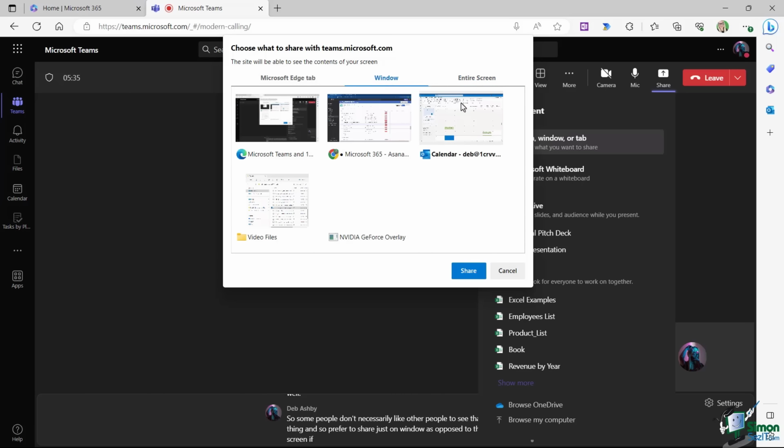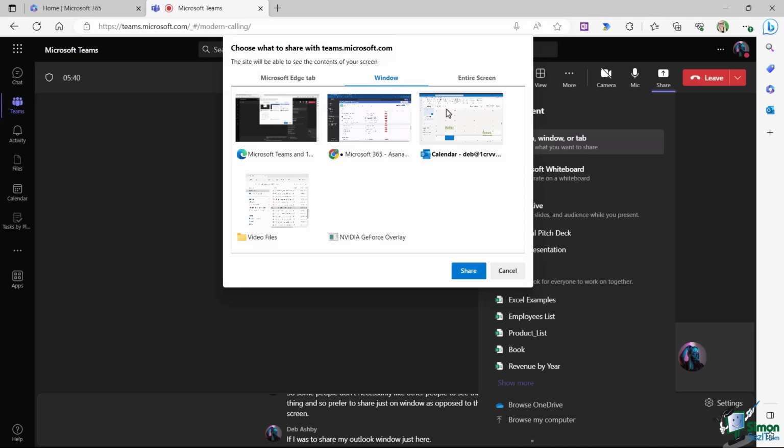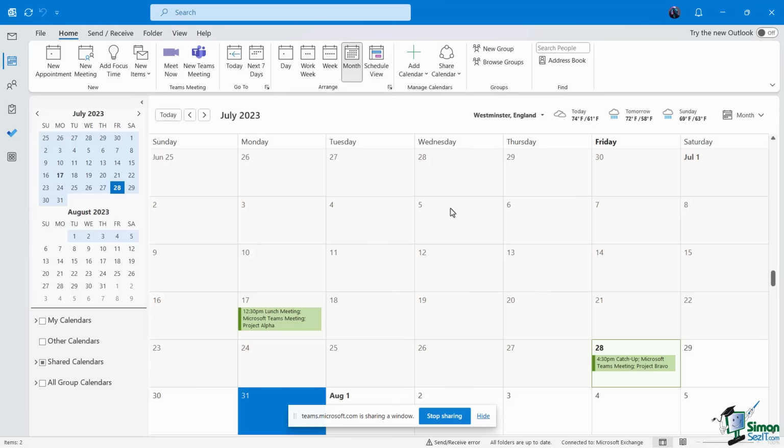If I was to share my Outlook window just here, so if I select it and click on share, it means it's basically locked to this window. So it doesn't matter if I have pop-ups coming up on my screen, it doesn't matter if I click around and open up other things, people are only going to ever see the application or the window that I chose to share. Everybody now is currently seeing my Outlook calendar. I could be clicking around on lots of different other things and they're not going to see me doing that.